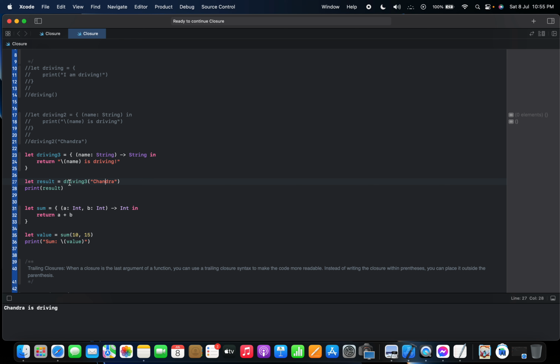The result is going to be saved inside the variable result, and in line 28 I'm going to print whatever result we got from the driving 3 closure. Let's see how it works. Again we can see that Chandra is driving, but the difference is this closure takes an input of type string and returns us a string. This closure is not going to print anything. Once we receive that result, we print it in line 28.